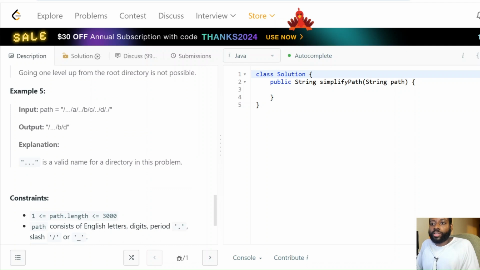That's it. And this one is a little bit interesting. We have three dots, and they've told us that if we see anything other than a double dot, like three or four dots, then it must be a file name or directory. If we see a single dot, then it means that we do nothing.